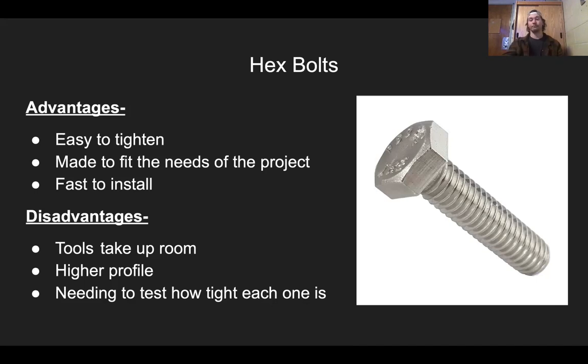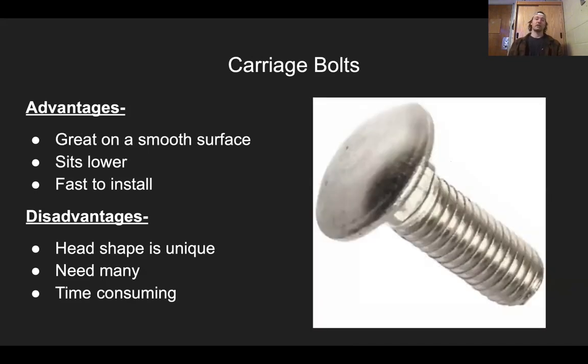Carriage bolts. They're great on a smooth surface because of their flat rounded top, so there won't be anything sticking up. You could graze right over it. It sits lower in the metal or wood, depending on what you use, and then they're fast to install. Some disadvantages are the head shape is unique, so you can only use it on certain things, and then you need a lot of them to get what you need done, and then they're time consuming.